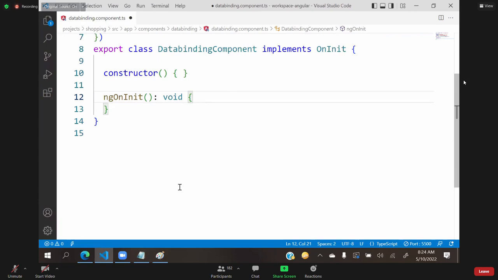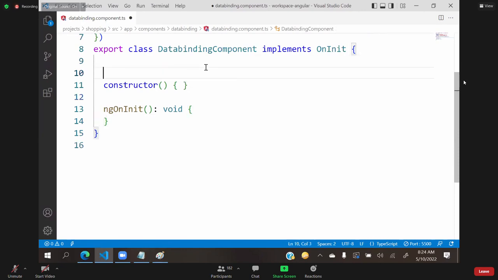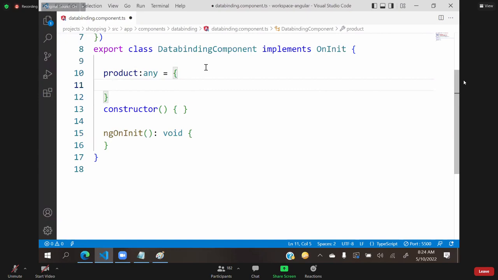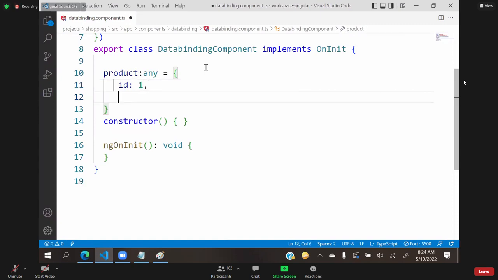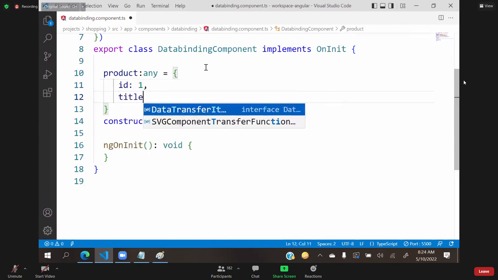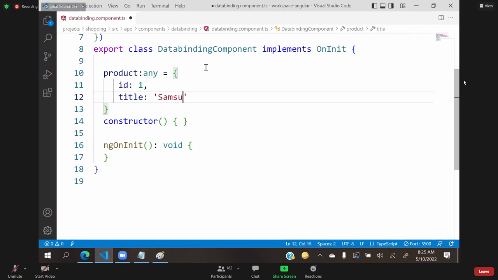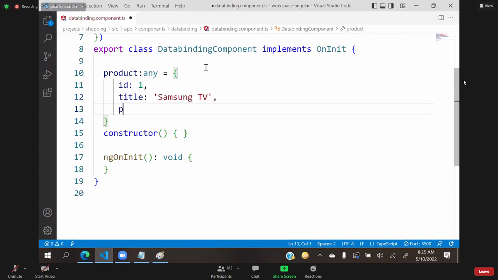So better for your level currently, what you have to do is first create a simple product, and this product is what type, any type, it is an object. In this object you put some data. For example, we have id and it contains some value. We have some title. Title contains some name, and we have some price. So this price contains some data. This is how you first try.